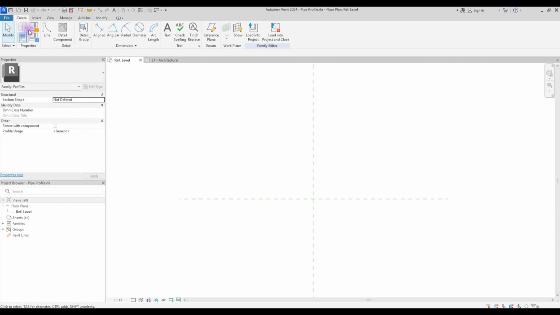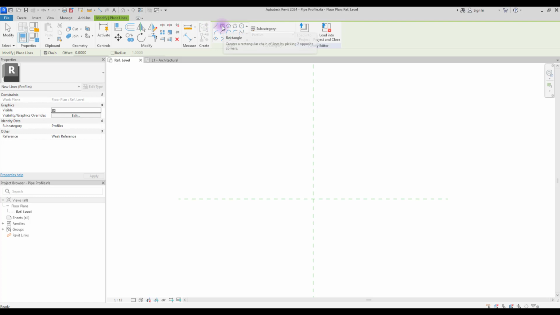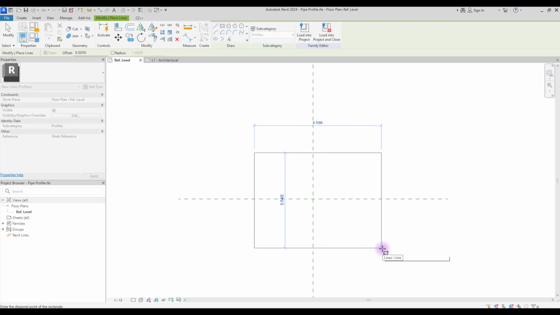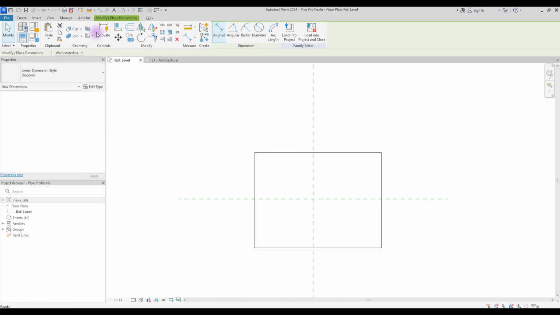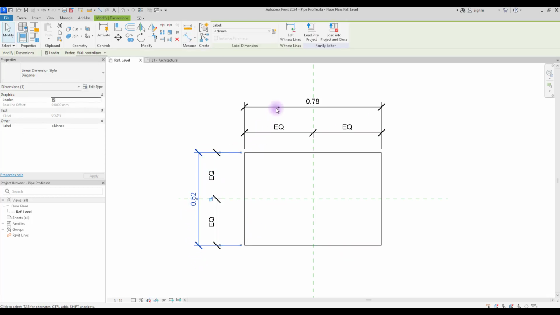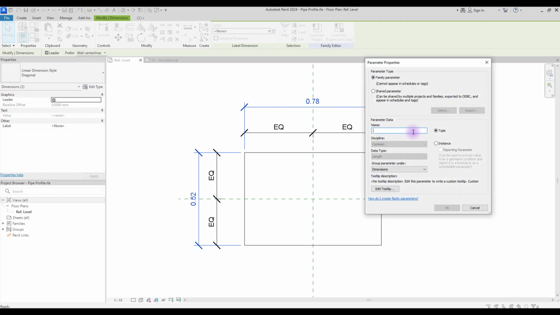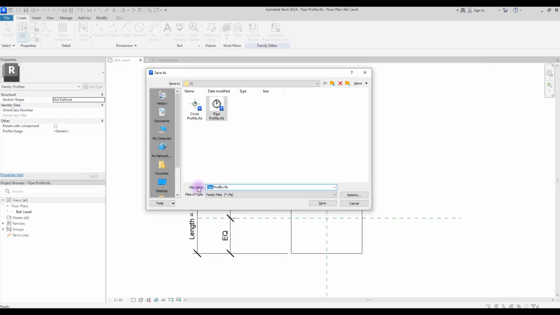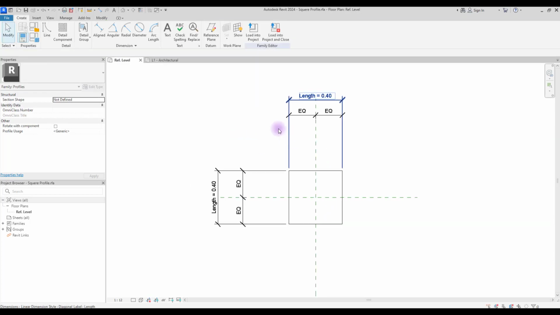So go to create, select your line, select rectangle and create a rectangle here. First, we are going to create our square. So select a line, click on here, center line and here and make them equal. And do this for this side as well. Now we need to create parameters for this side and this side. Select them, create new parameter, let's call it length. Okay, save this square as a new family and load it to your project.